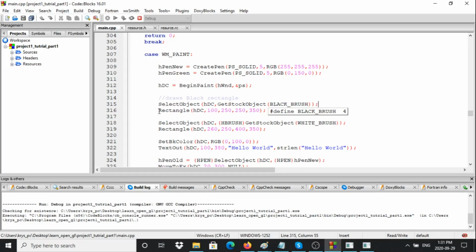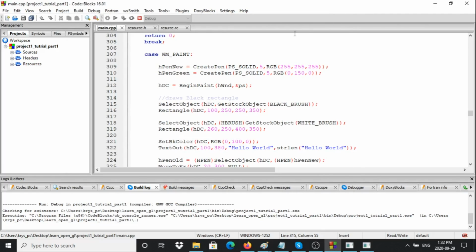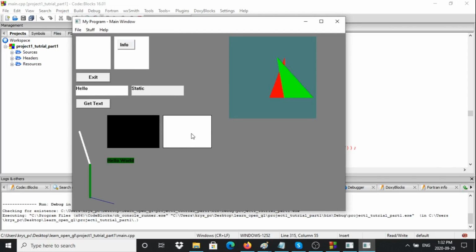And then we're calling the Rectangle function, specifying the device context, the starting position, and I think that's the ending position where you want to draw. So this is the black box here, that's the rectangle that's created. Then, doing the same thing, we select the white brush, and the next rectangle is drawn with the white brush.